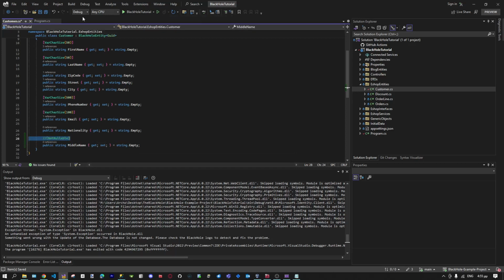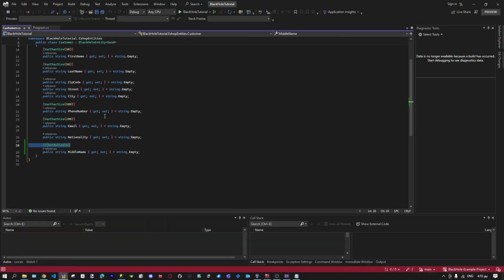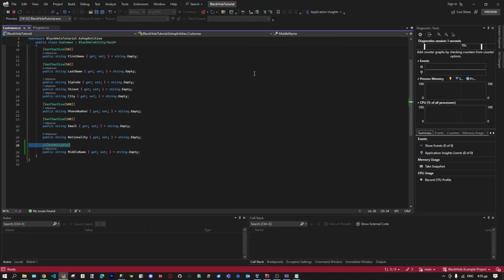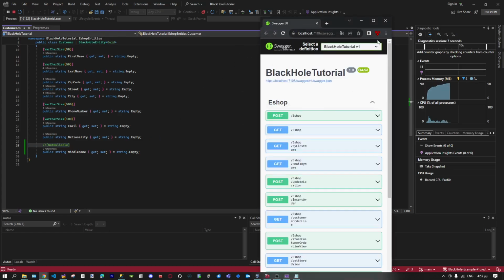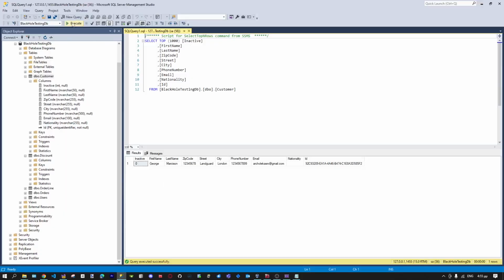All right, now let's run the project again. This will create the middle name column. First we'll do this. We're going to run the project to create the column. All right, let's make sure the column was created here.